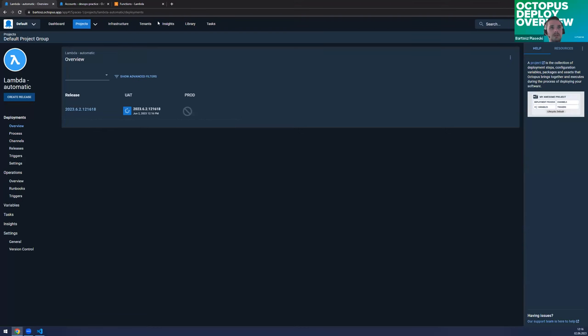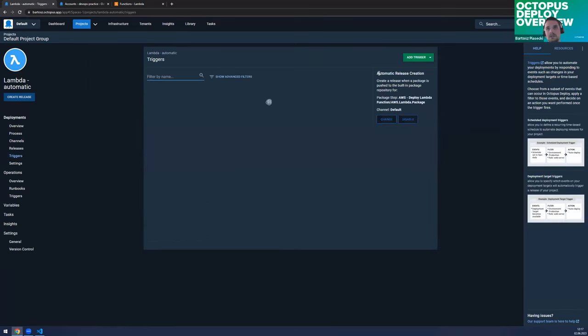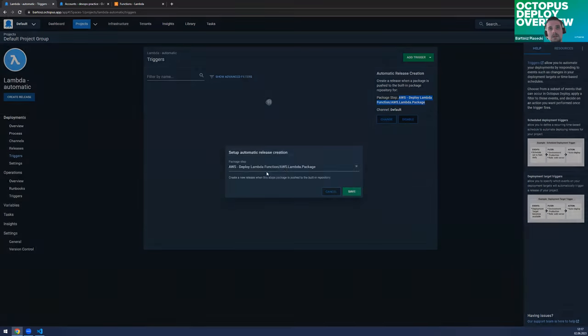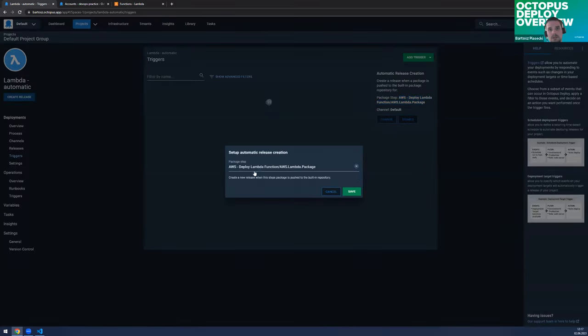So as you can see, the new release is created, and this is done by triggers. There is this feature called automatic release creation, and you choose which step, or maybe which package from which step, triggers the automatic release creation. So it looks just like this.